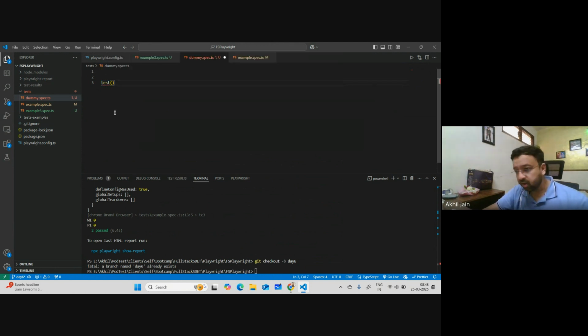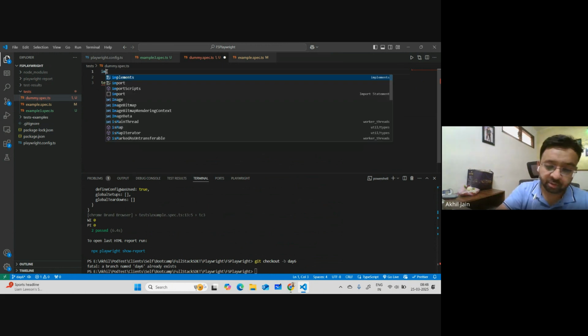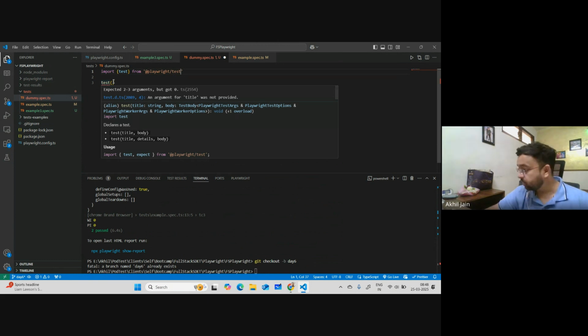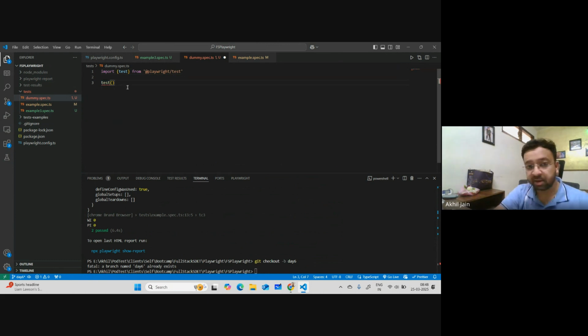There is no test method defined somewhere. It has to come from somewhere. It is not globally available in the global scope. It was not globally injected by Playwright into the global scope of JavaScript. So what you have to do is import it. How to import it? You will write an import statement: import test from @playwright/test. Okay, and if you see now, it is able to understand that test means something.